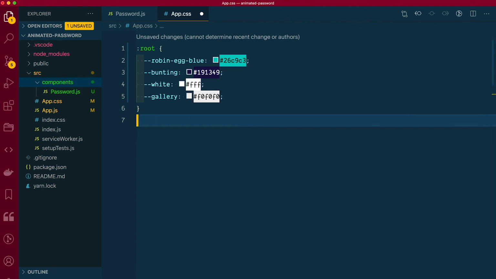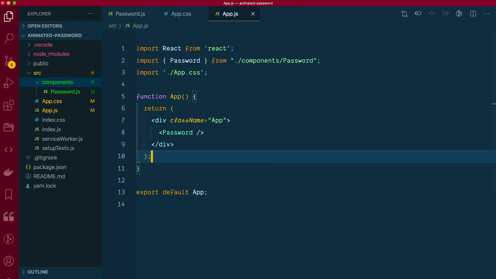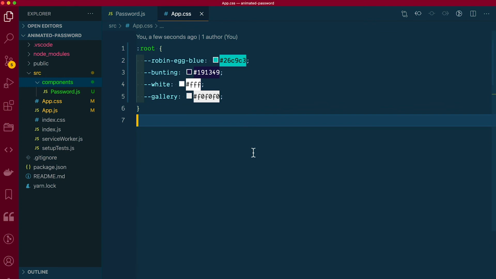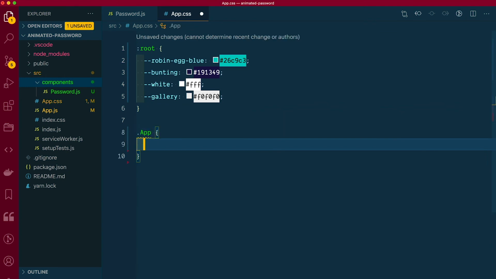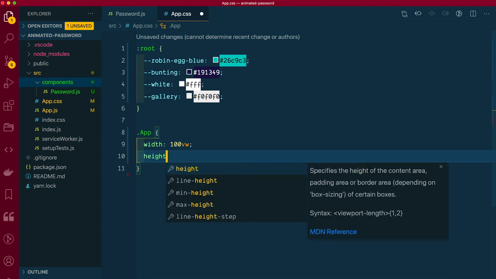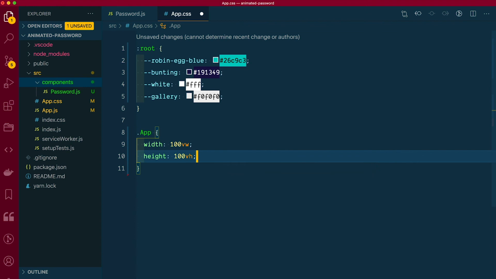First, let's move our password field to the center of the page. And if you look at app.js, you'll see there's a div with a class of app that wraps everything. Let's target that. So within app.css, we'll say app. Okay, let's make it fill the entire screen. So width 100 VW, height 100 VH. And if you've never seen VW and VH, it's short for viewport width and height.